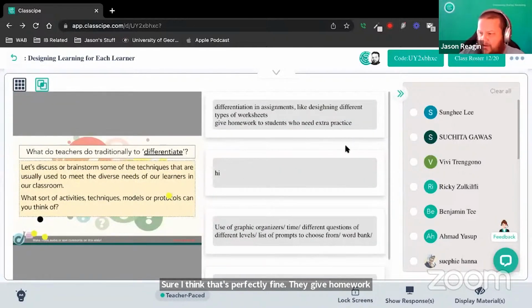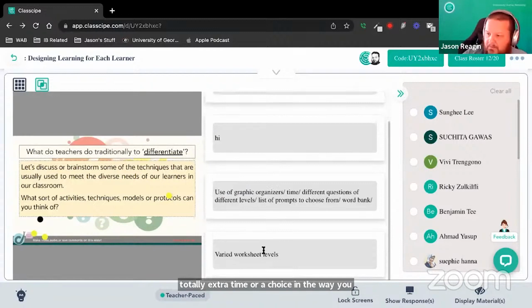Absolutely. Use of graphic organizers is a really good way to do that. Totally. Extra time or a choice in the way you use time. Different types of question levels. Good. A list of prompts to choose from. Word bank, and then varied workshop levels. Absolutely. These are great ways that we have traditionally used for that.